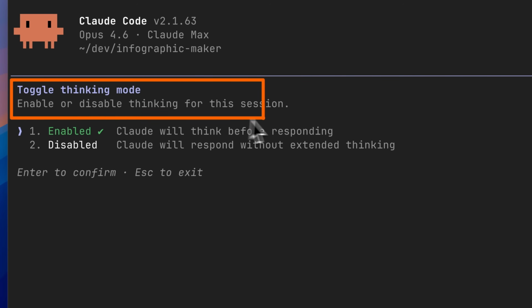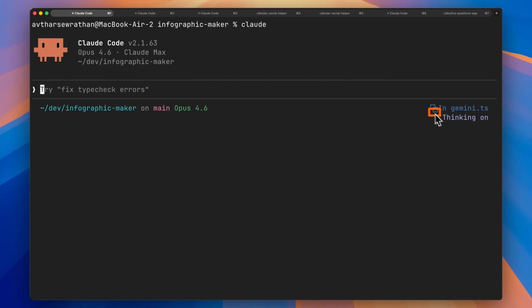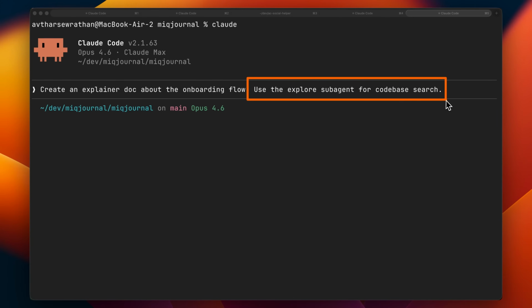Tip number 10 is to use the extended thinking mode. The extended thinking mode gives Claude Code a scratch pad for deeper reasoning. It's like giving Claude extra brain space to work through complex problems. Tip number 11 is to use the Explore subagent for code-based search. The Explore subagent is designed to rapidly gather context from your codebase.